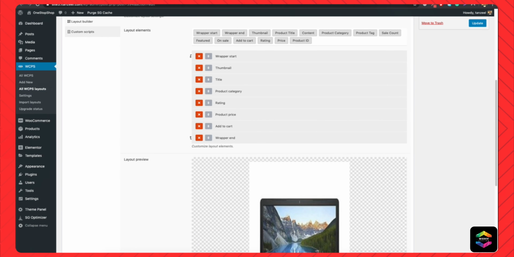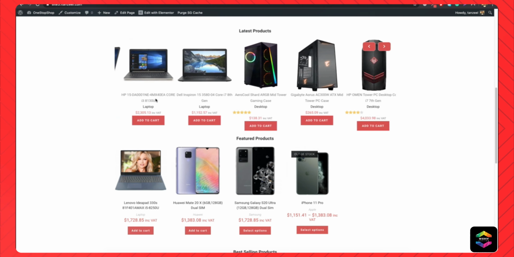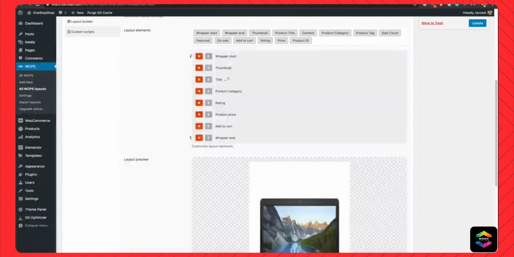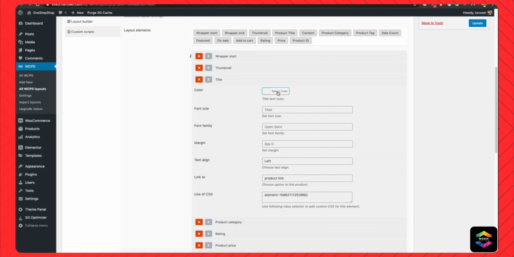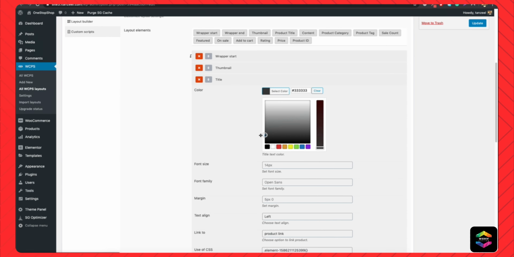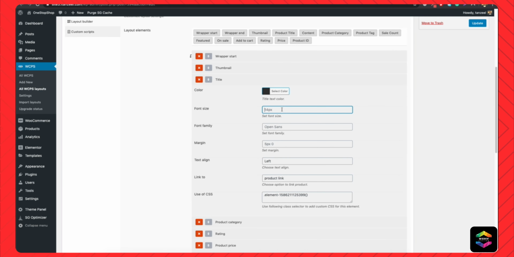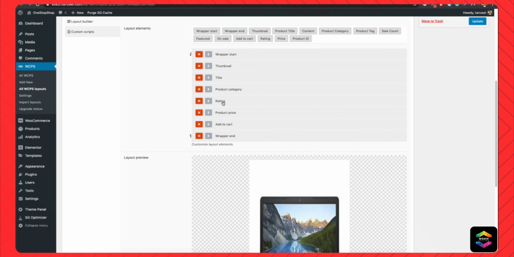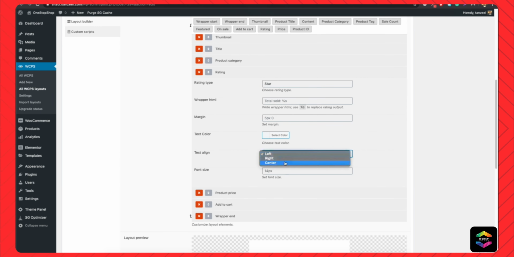And here we are. So first of all, what we have to do is change the title. So for the title, you have to click title and here we've got the color and you can select a color. So I'm going to be increasing this. Since this is actually 14 pixel, we're going to make it 16 pixel and here everything is perfect. Now what you can do is go to the rating and align this to center.